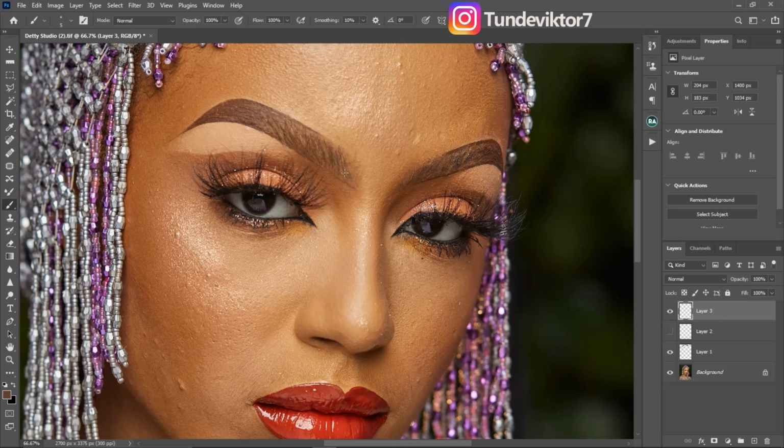So I feel my brush size is too small, so I'm going to increase my brush size a little bit. Okay, I feel it's okay like this. I'm just going to draw like this to fill those parts that look like there's no hair there. And I'm going to do the same thing for this part right here to fill it like that.